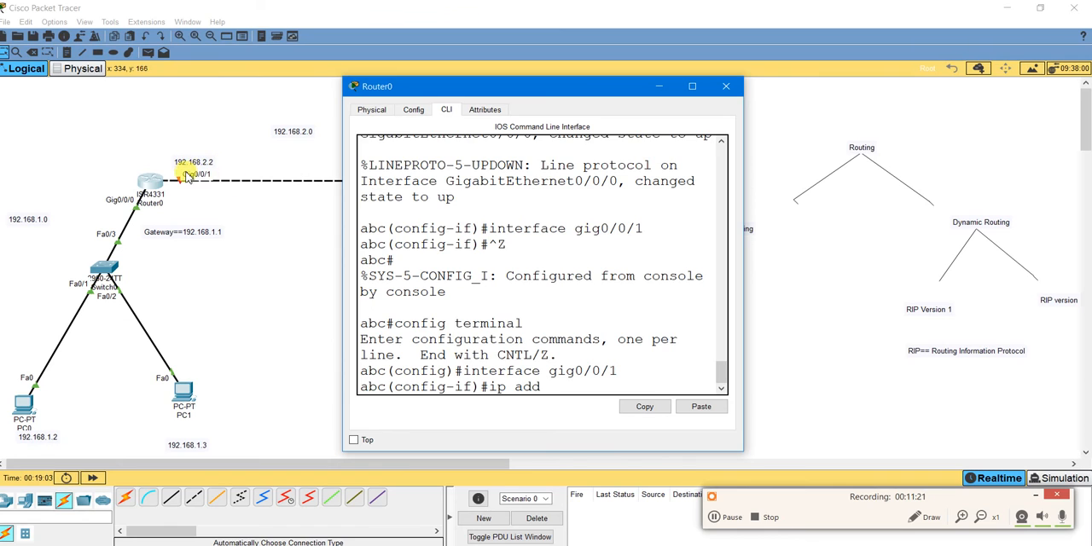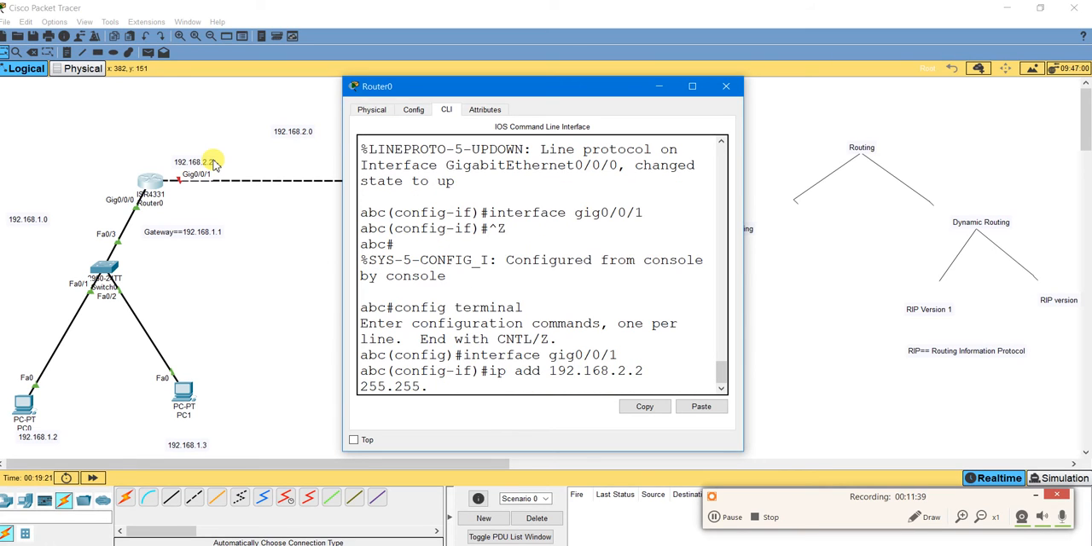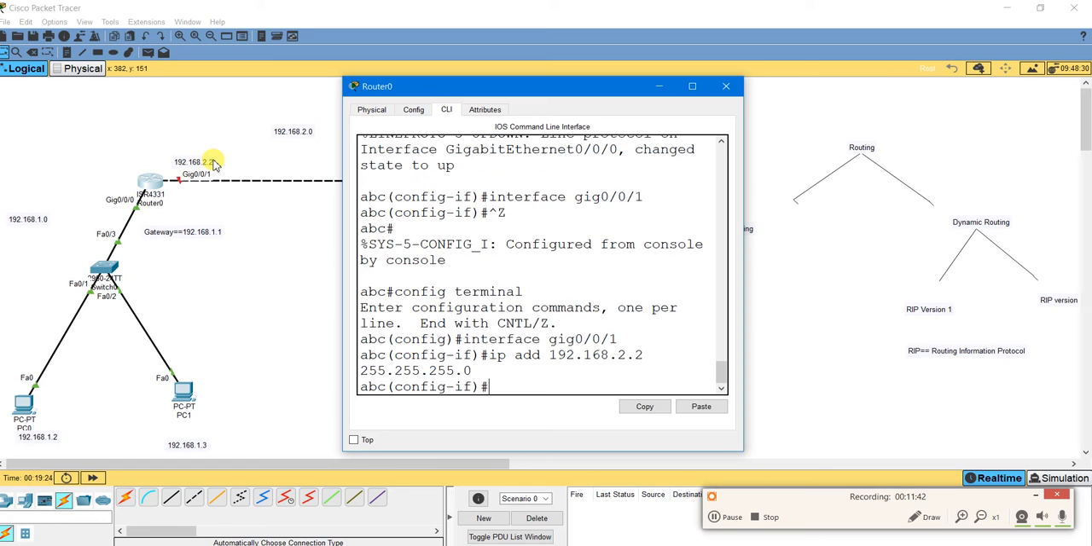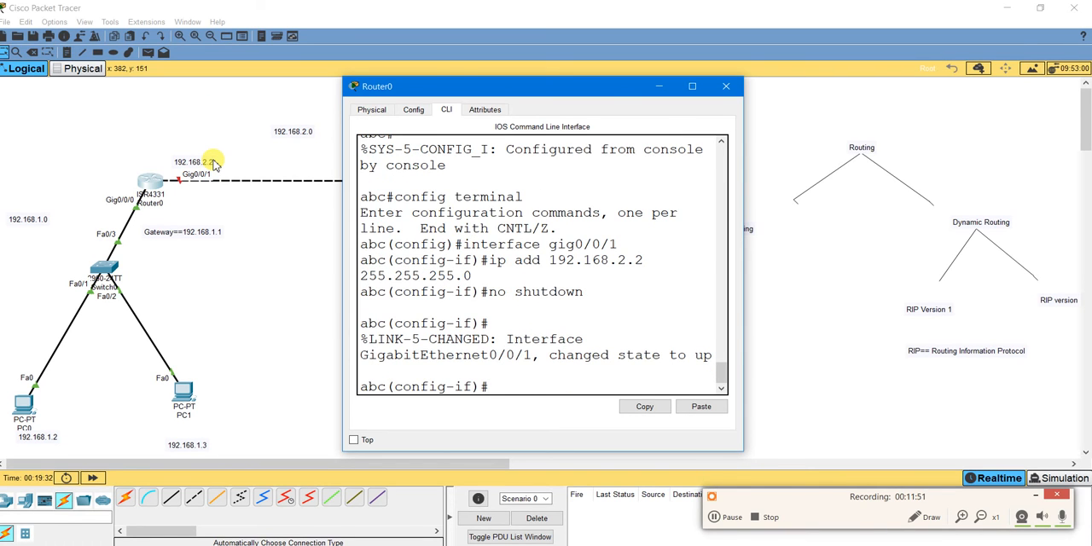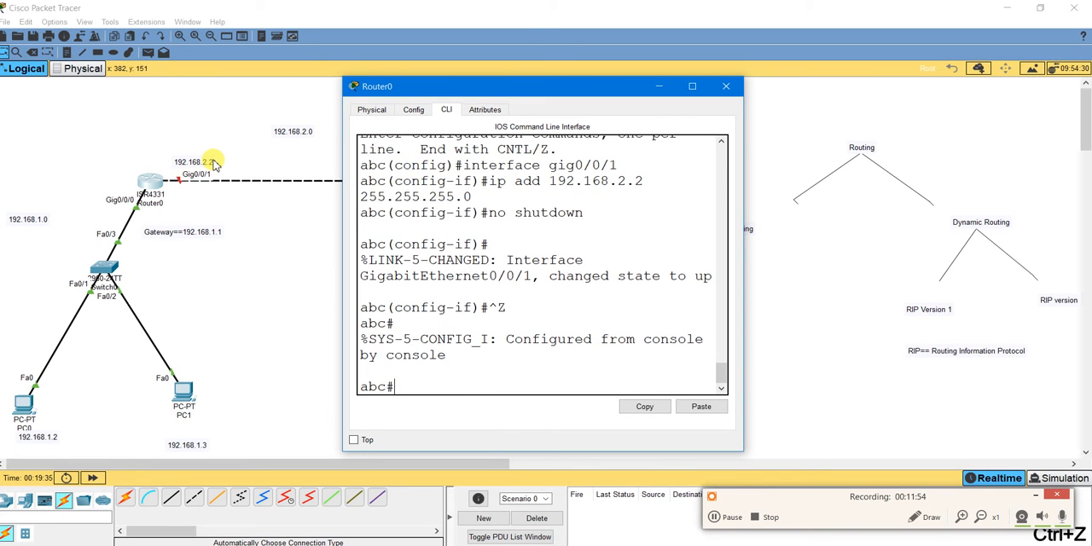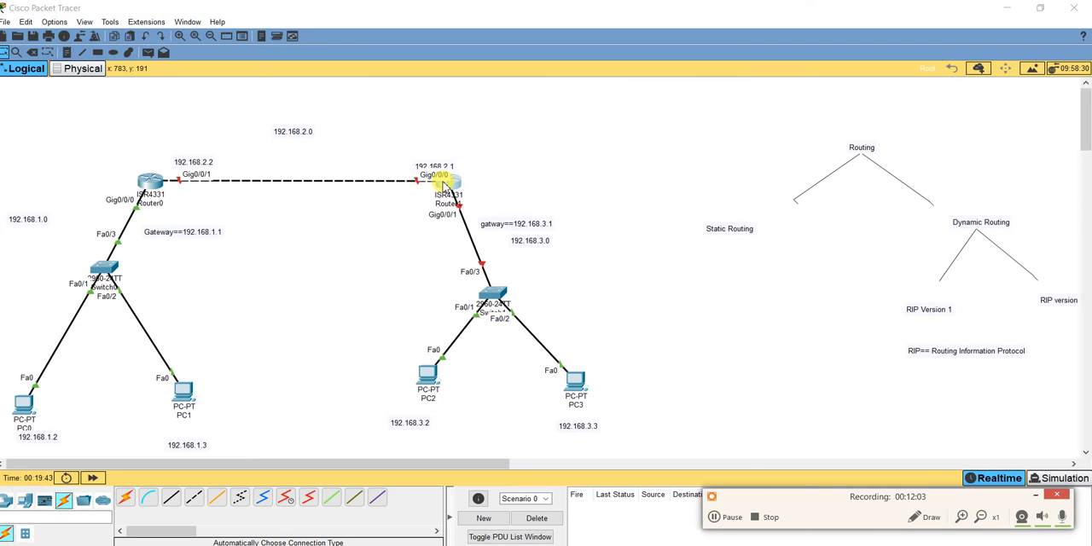As you can see, this is the gigabit Ethernet, and the IP for it is 192.168.2.2. Okay, and we have to provide the subnet mask 255.255.255.0, that is the default subnet mask. Now click enter. So the IP is added. No shutdown. Okay, so the state is up. Now Control Z, exit, and the IP assignment for this router is completed. Now we are going to router one, and we do the same thing.